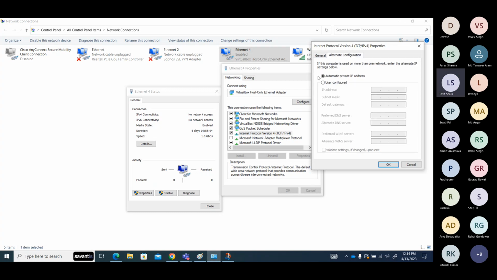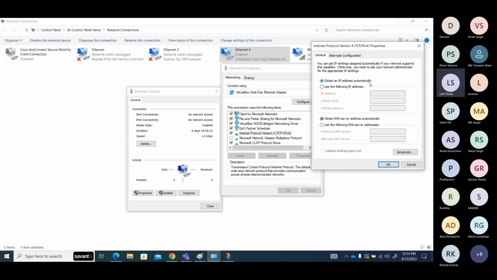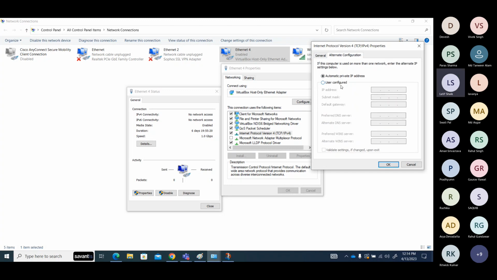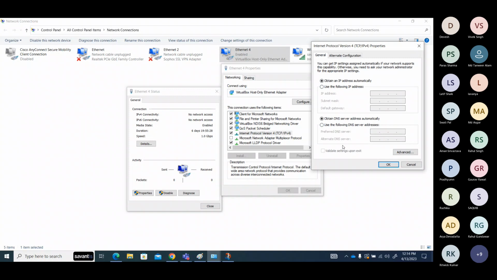This is called the alternate configuration. Automatic private IP address or user configured. It means if you fail to get an IP address from the DHCP server, the alternate configuration works, either an APIPA address or a user configured one. I will tell that later. Obtain an IP address automatically, obtain DNS server address automatically. So both I want to get from the DHCP server.